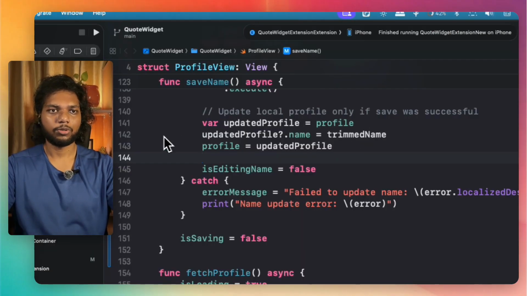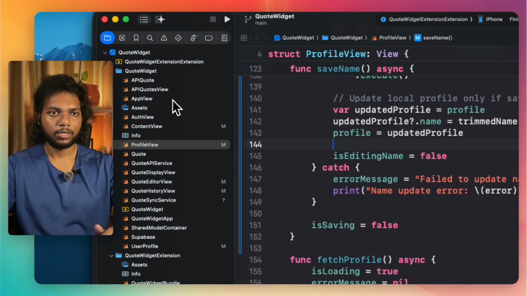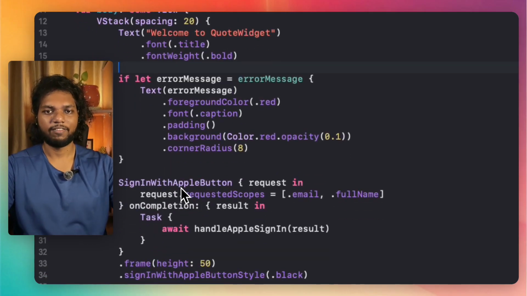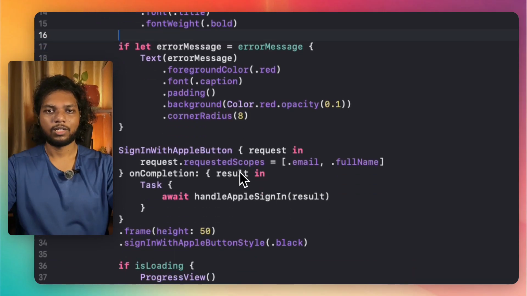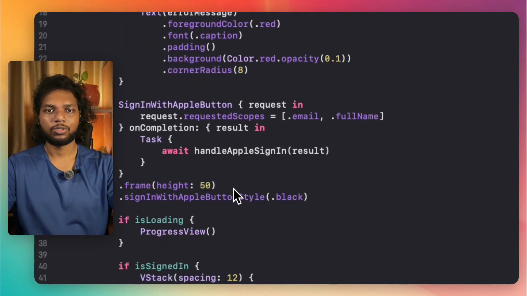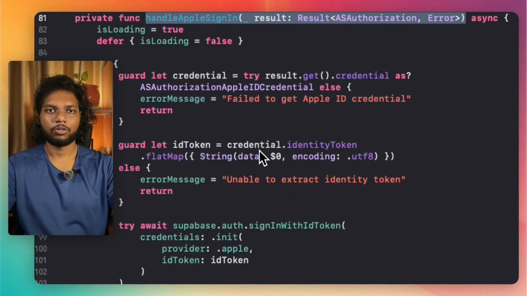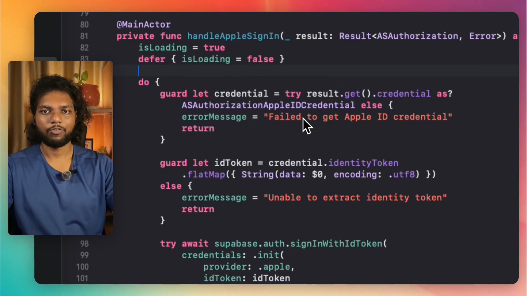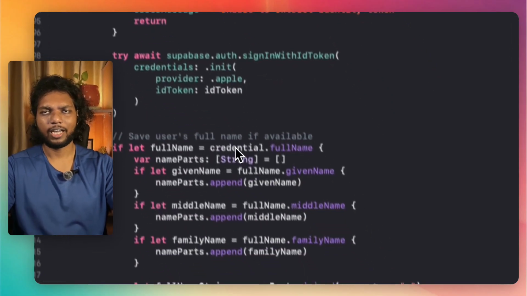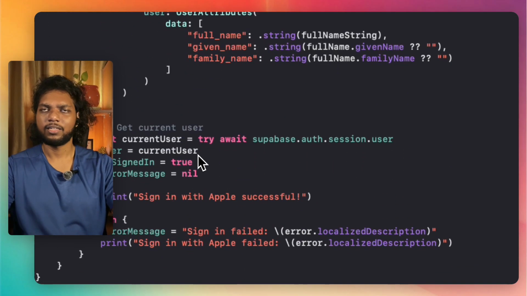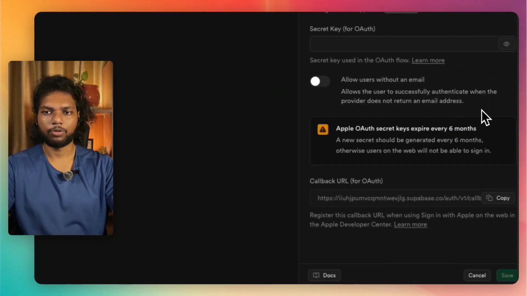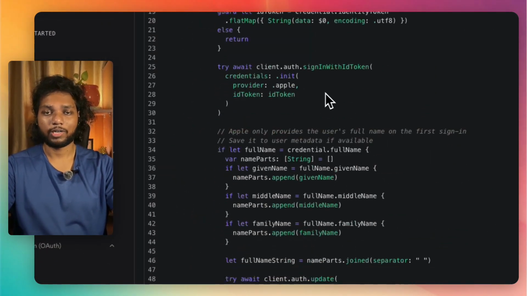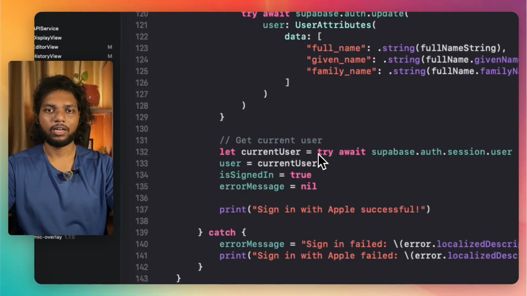Let me go to the code. If you go here, there is something called the Auth view. You can see I have a Sign in with Apple button, and when it is clicked, the scopes requested are email and full name. Then we await and handle Apple sign in. If you go to handle Apple sign in, we are again using the main actor to update the UI instantly. You can see how we are creating the credential and ID token. This particular code is actually given by Supabase itself. If you go to the documentation, you can see the docs, which talk about how to write this. I will not get into the complexity of the code; I just want to tell how it is done.